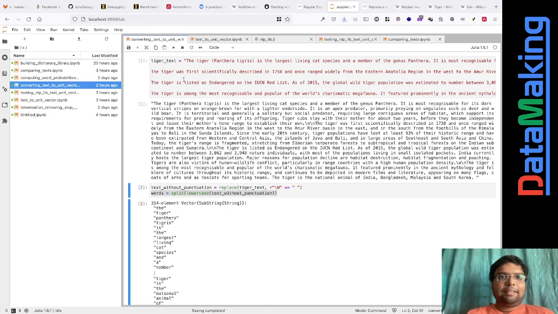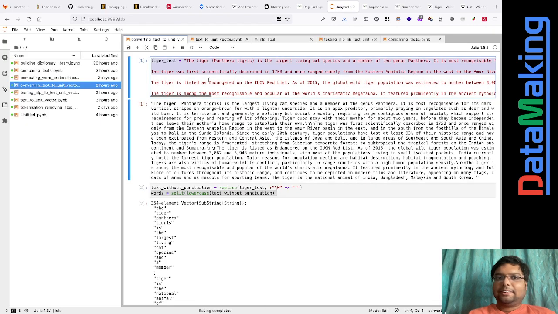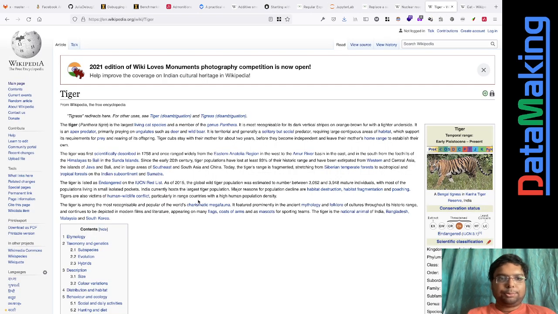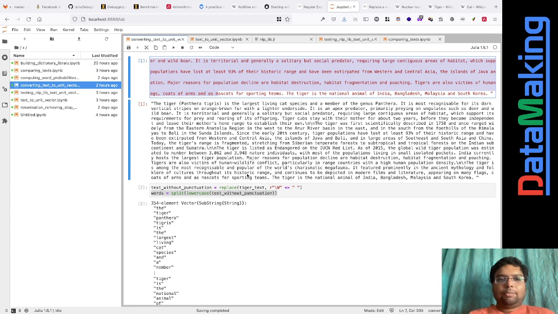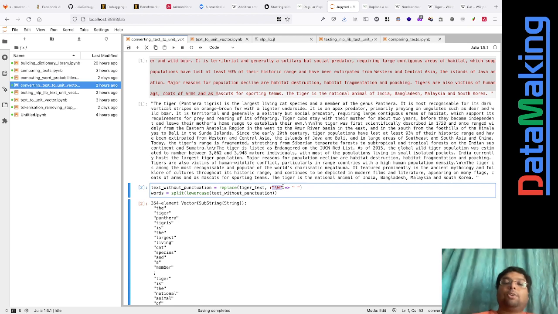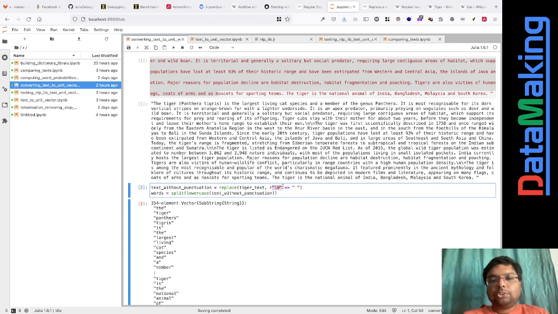So you just have this text which I call tiger text. It's about tigers. I just take the first three or first four paragraphs and put them in. And then to remove punctuation, I use what is called a regular expression. This R and the string after it is a regular expression. This is one of the ways you build regular expressions in Julia.